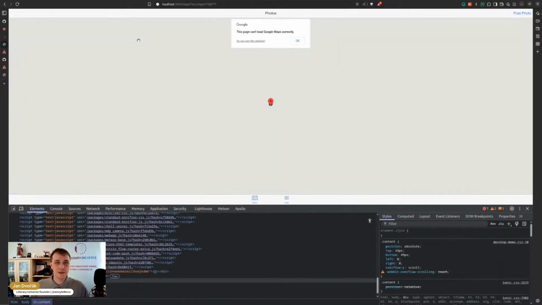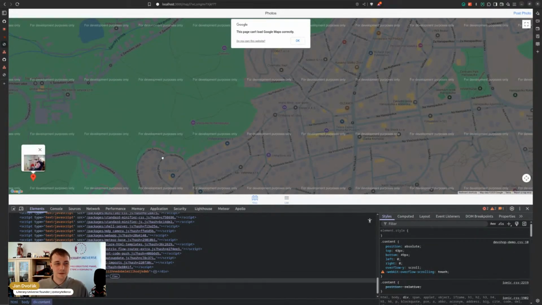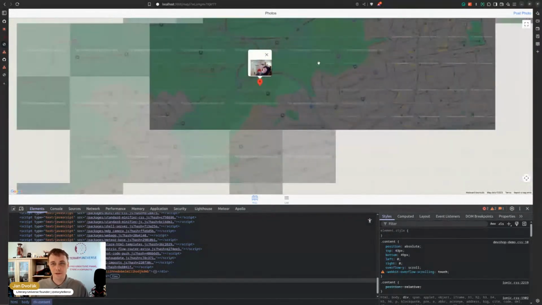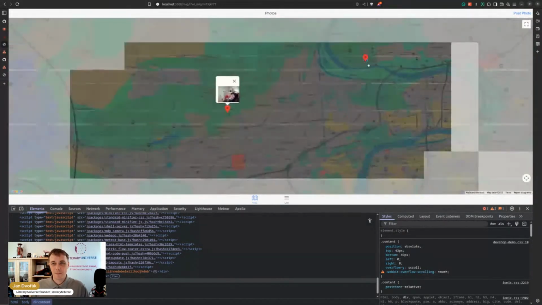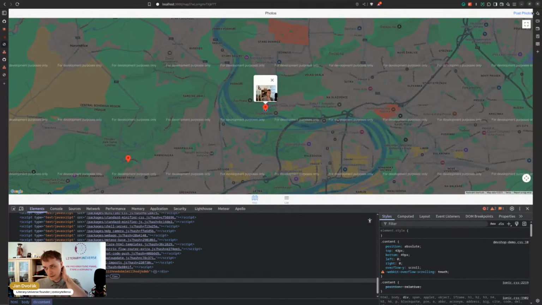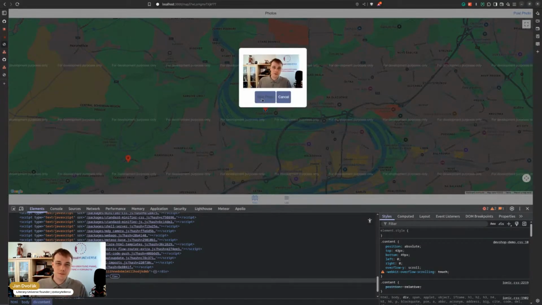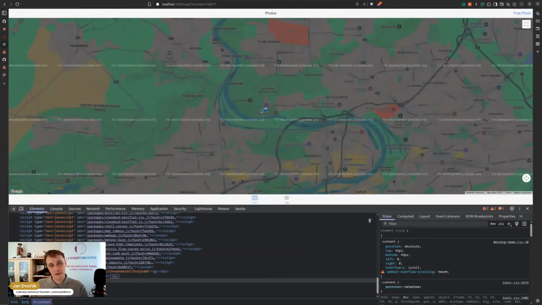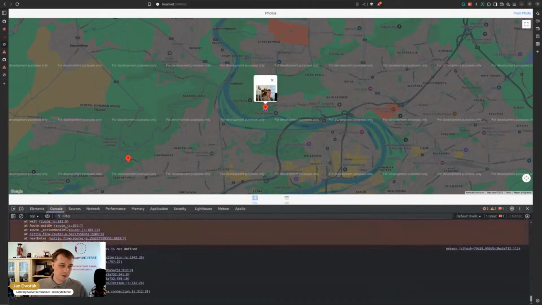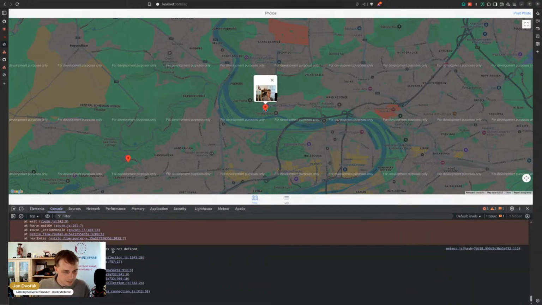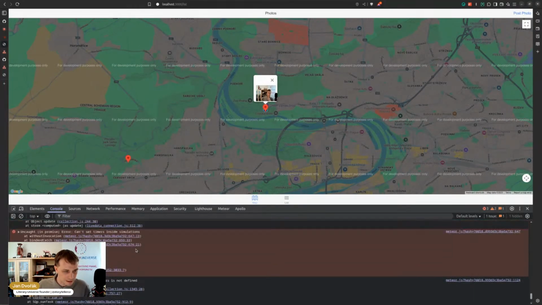So let's see if I click this. It goes almost where it should go, so that's fine. Post photo. And we have to now debug why we don't. Here we go. Markers is not defined.